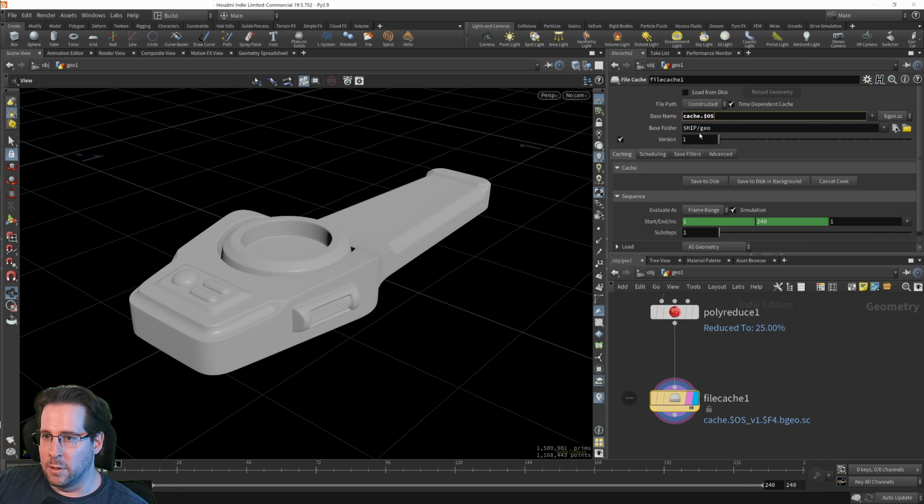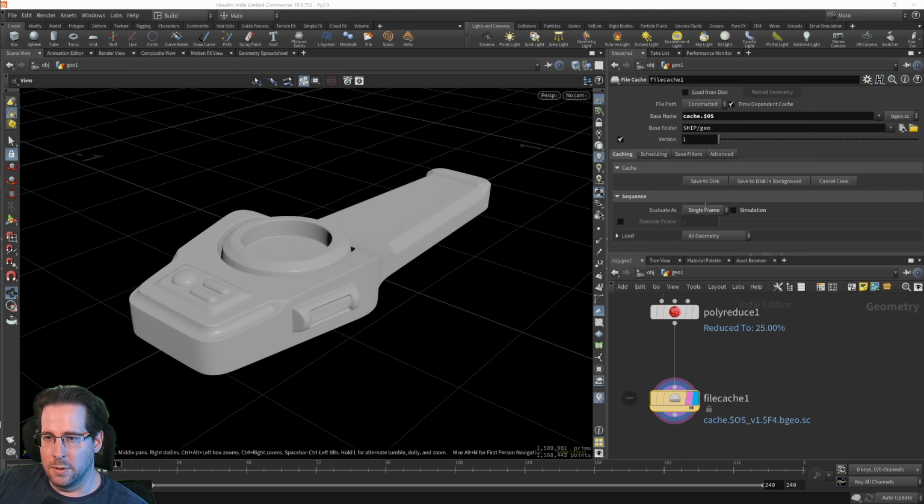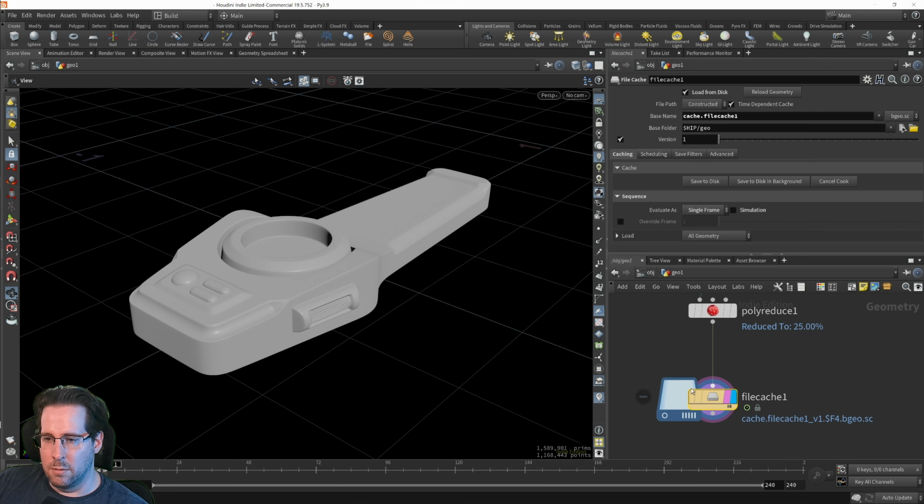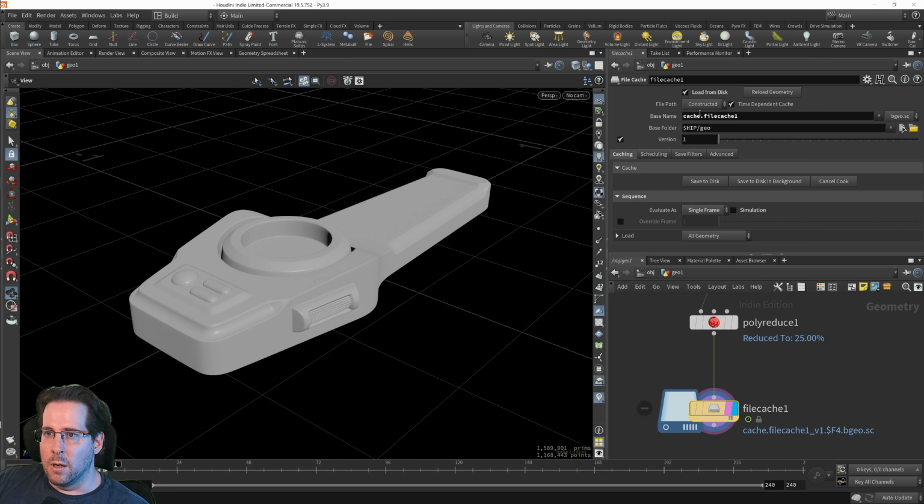The rest is also okay. We got no animation or simulation, so we'll deactivate it and choose single frame. And we will save the whole calculated stuff in a disk. All right. It was pretty fast. And then we will check it and reload my mesh.